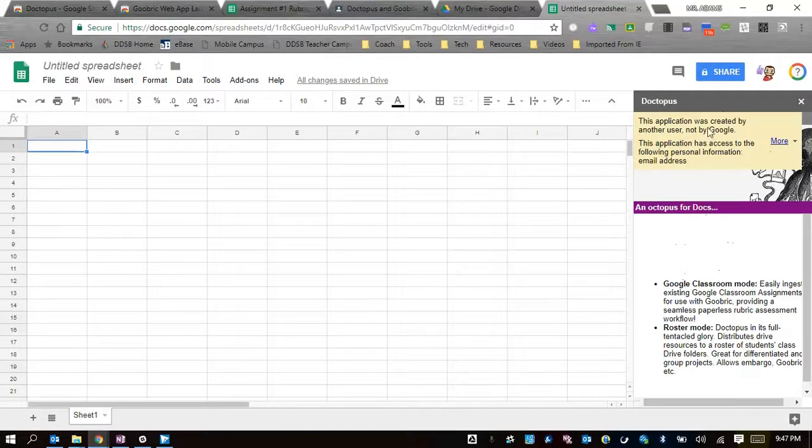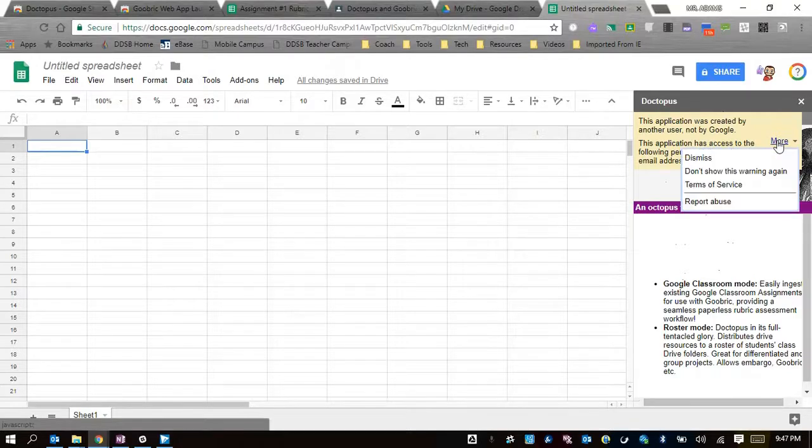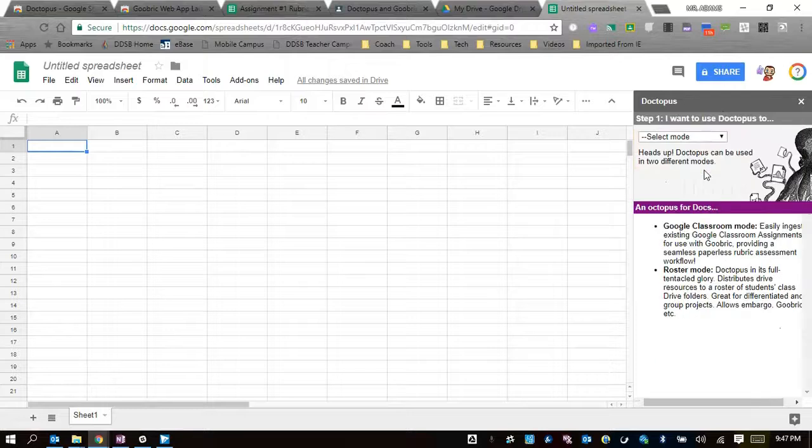First thing I'm going to want to do is get rid of this yellow warning label. It pops up every time, warning me that this application was created by another user, not by Google. I just need to click on more, and then click dismiss. I thought if I clicked don't show me this warning again that it wouldn't show up ever again, but it seems to show up every time regardless. So it doesn't matter if I click dismiss or don't show me this warning again. I just need it out of the way because the option I'm looking for is hidden underneath it.